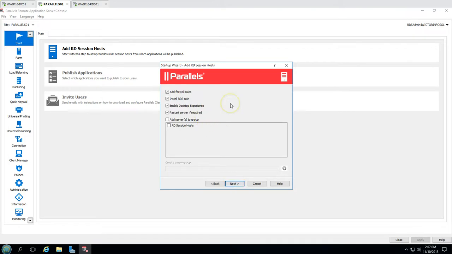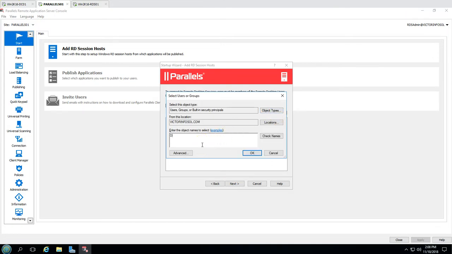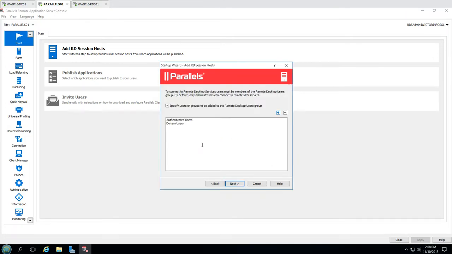So if I click next, you can see what it's going to do. On add RDS session host, it's going to add the firewall rules, install RDS roles, which is going to be your Remote Desktop Services, and enable desktop experience, restart the server if required. And this is going to add your server as an RDS session host. So this is good, and if you want to create any new group, you can create. So I'm going to go with this and click next, and specify the user group to be added to the remote desktop user group. I'm going to add my domain users here.